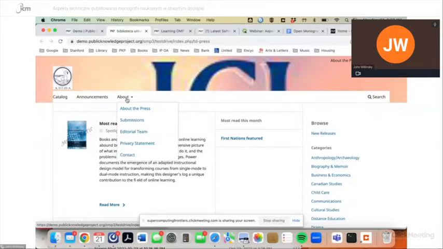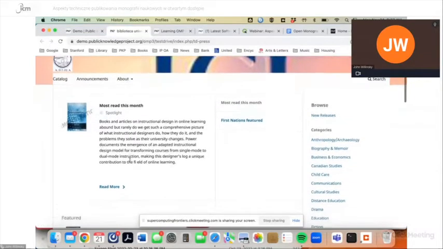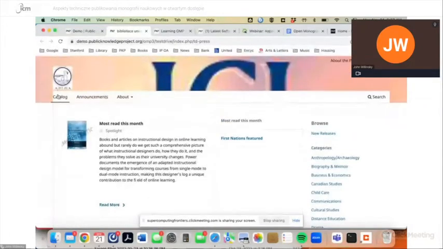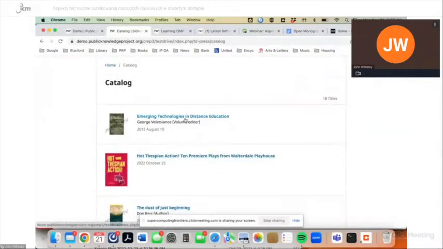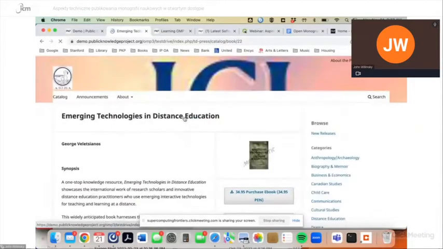And these are pretty predictable areas of any given press. But we have things like spotlights that allow you to feature a book on the home page. We have a cataloging aspect where you can show a catalog of your works. And here's an example of the first book in the catalog.